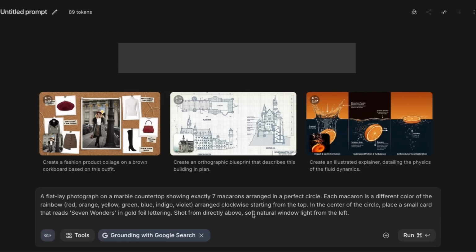Now, in terms of instruction following, it actually does a really good job. It has 7 macarons. As a comparison, here is an output from Nano Banana Pro, which is the Gemini 3 Pro image model, right? Very similar outputs from both of these models. Now, very similar to Nano Banana Pro, you can use it for mockups of your products.